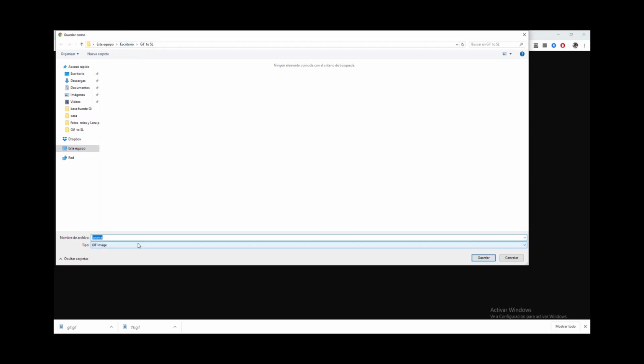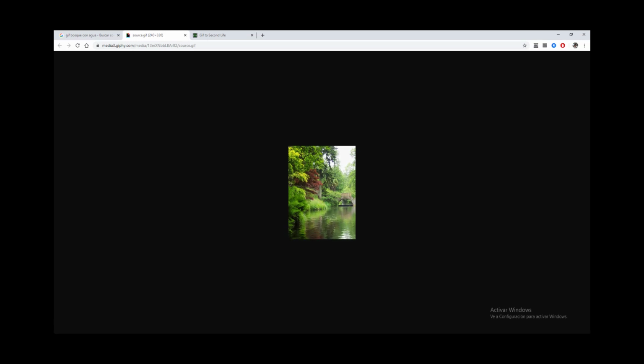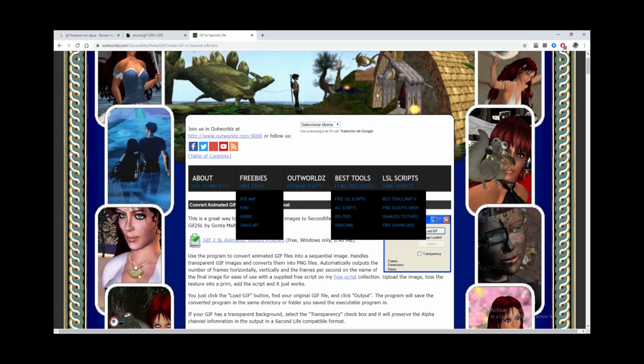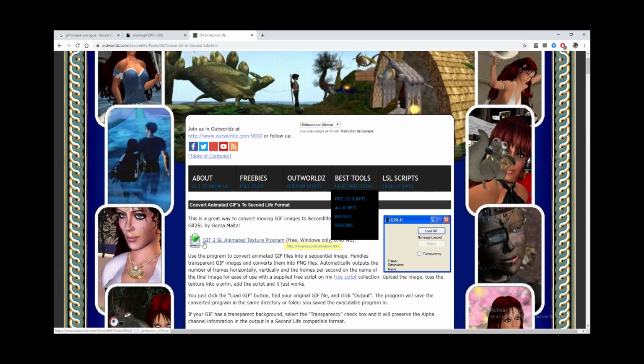Save. Okay, so now I'm going to tell you what you will need. You need a small program. I'm going to pass you this address below the video in Outworlds. Let me reload the page. Okay, this is the name: GIF to Second Life Animated Texture Program.